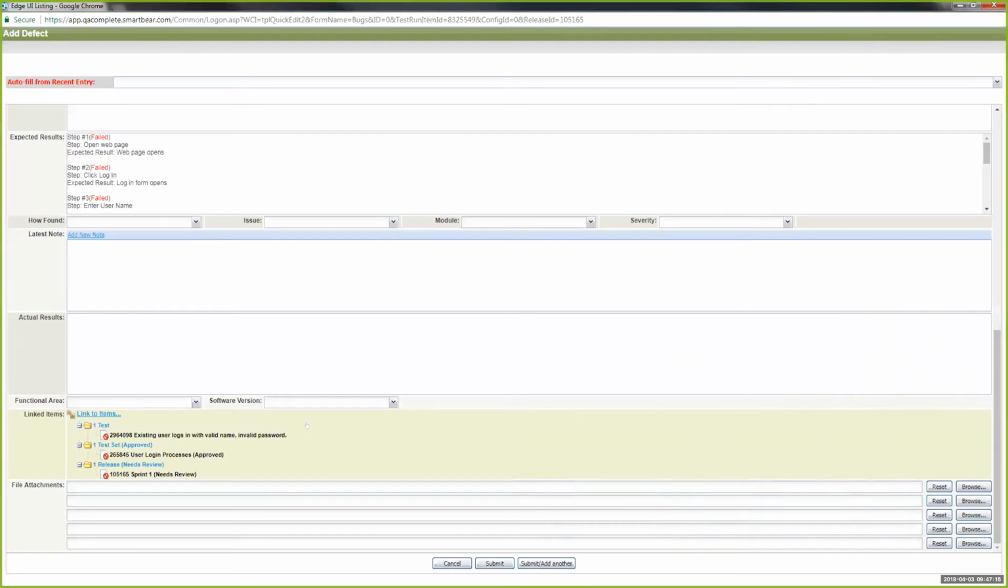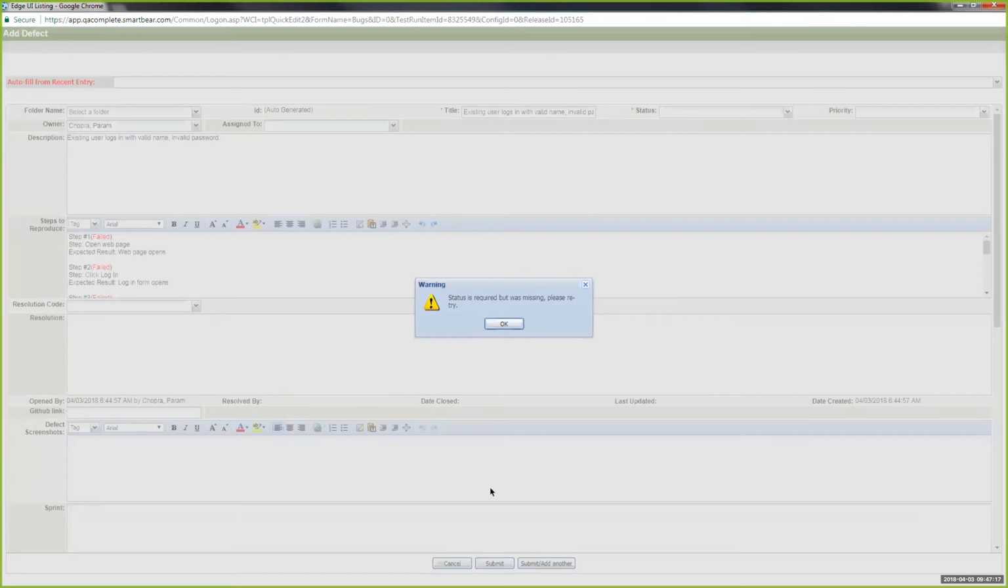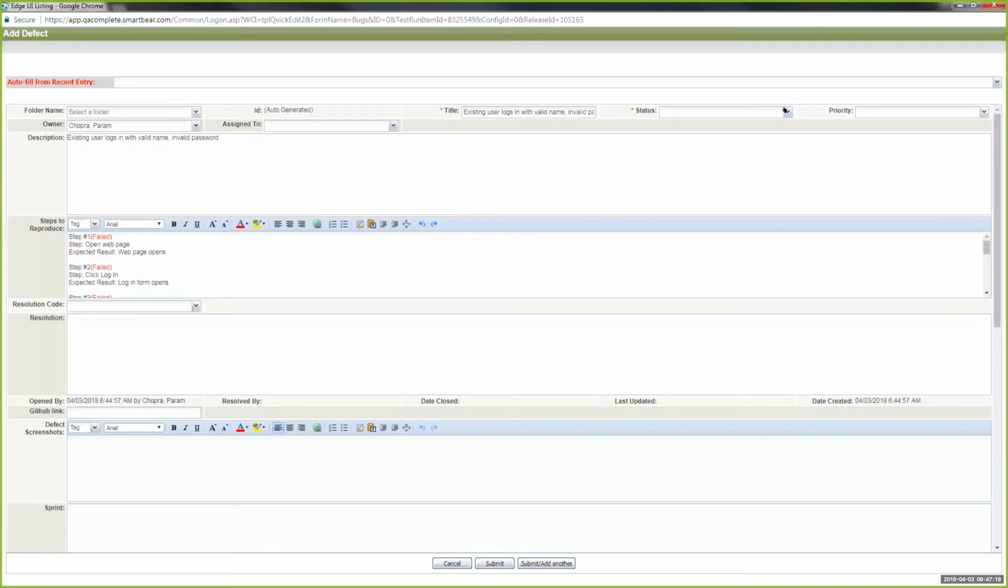Then I click submit, and whoops, that's on me. Good thing I don't actually work in QA. I'd be very good at it.